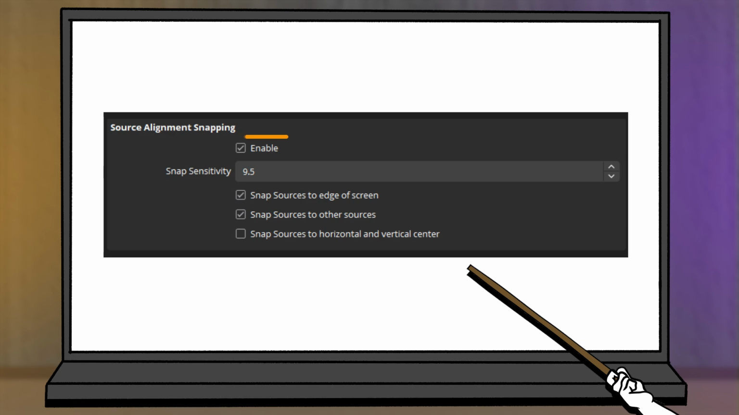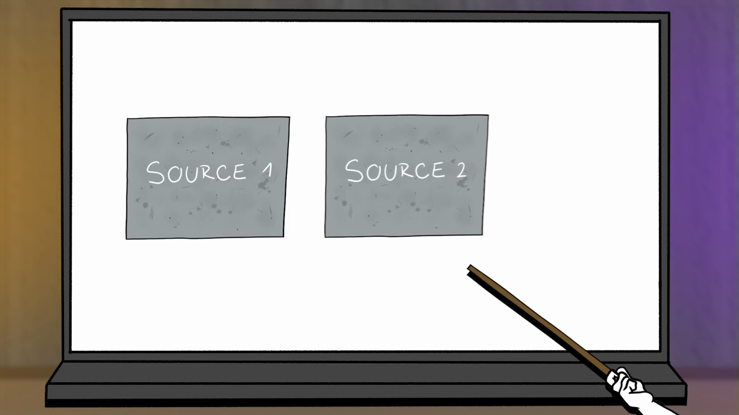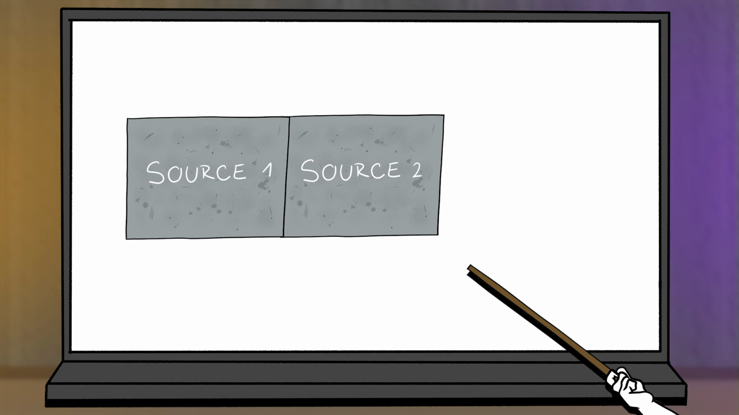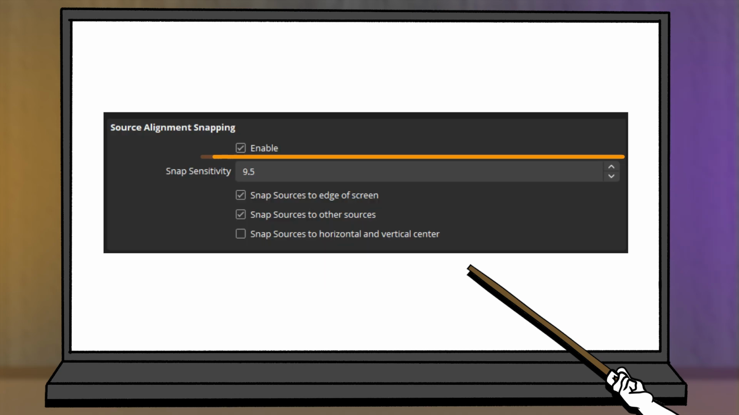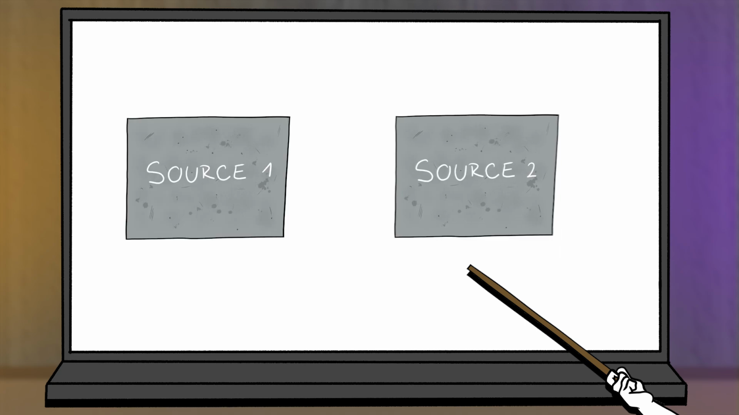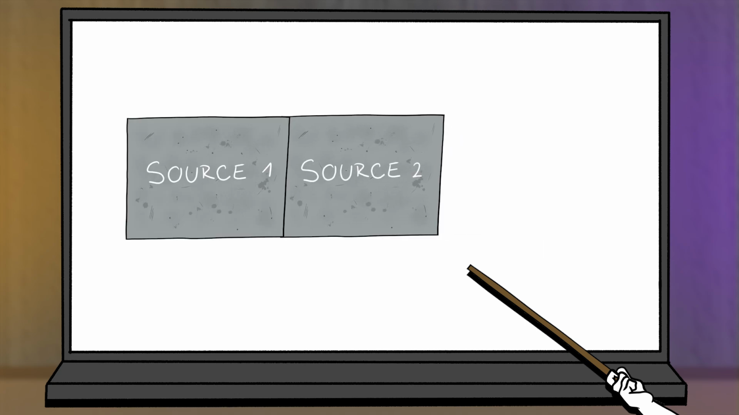So those were general output settings, and let's move to something that will help your stream look more polished, and that is source alignment. By checking this checkbox, you enable your source alignment snapping. It will unlock other options in this chapter, and now every time you move your sources around, they will be dragged to edges of the screen or other sources according to your snap sensitivity. This sensitivity says how many pixels from the edge of the other source you have to be, so source number 1 will be snapped to source number 2.